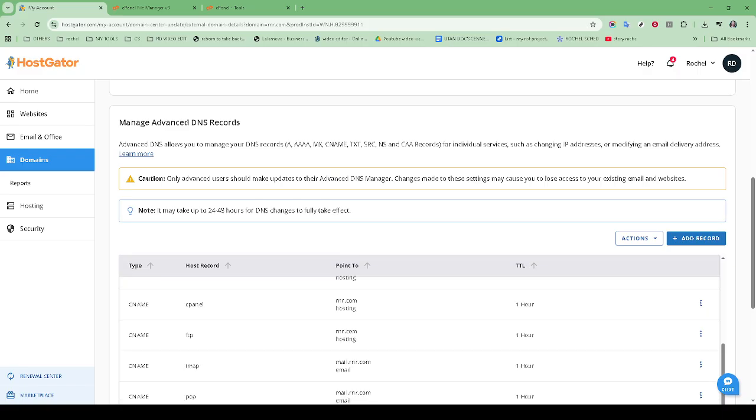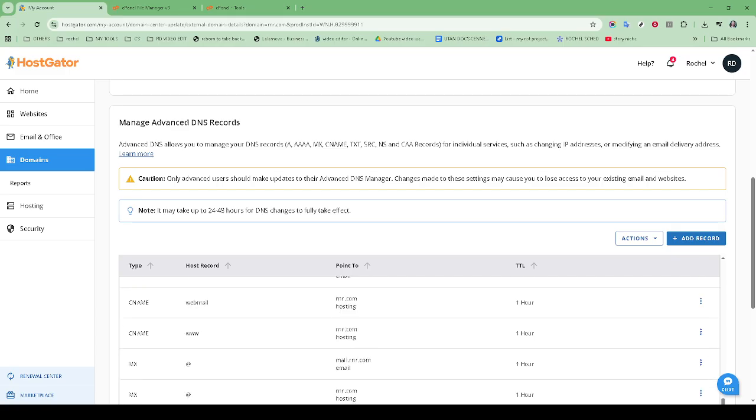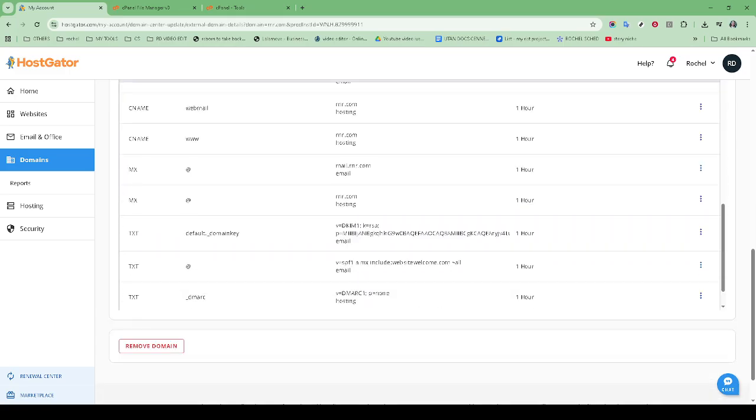After waiting for the DNS changes to propagate, return to your Blogger account to verify the domain setup. This is to ensure that everything is working as it should. Once the domain is verified, your Blogger site will be accessible through your shiny new HostGator domain, giving your blog a more polished, professional appearance.